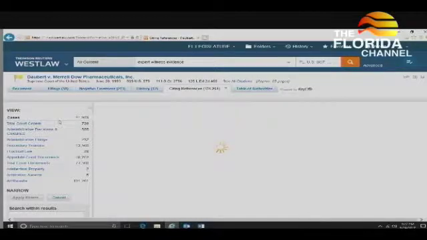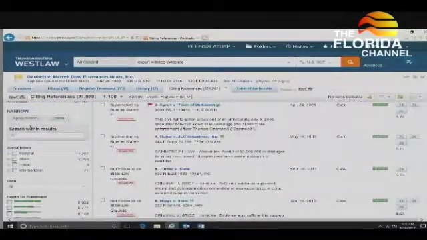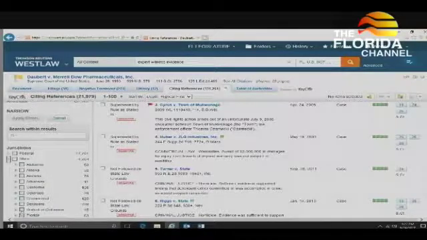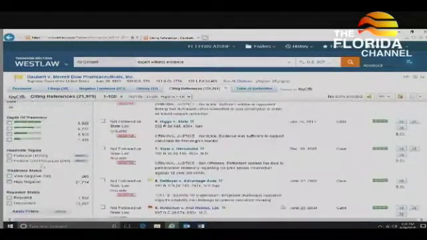And so you, again, have filters on the left-hand side. So if you scroll down, you can filter, again, by additional search terms. You can say, I just want Florida cases. I don't care about anybody else. So let's check Florida. You can do the date restriction. This is a different filter than you had in your results list.